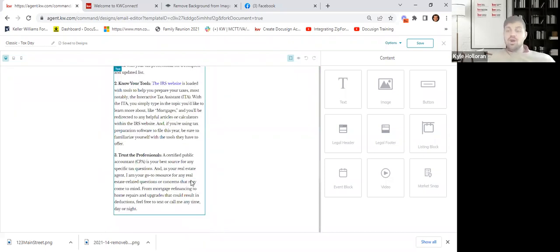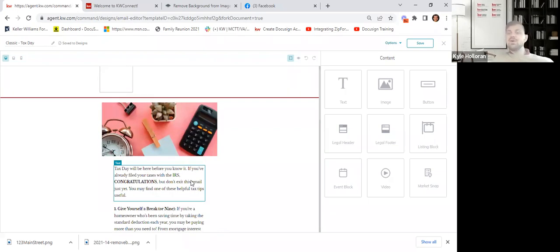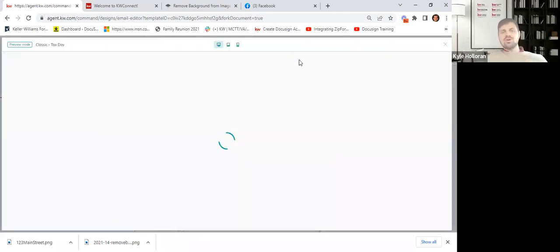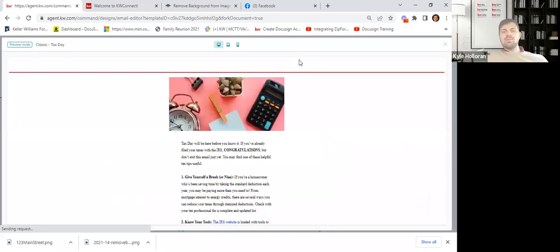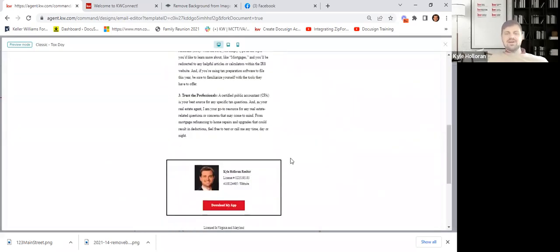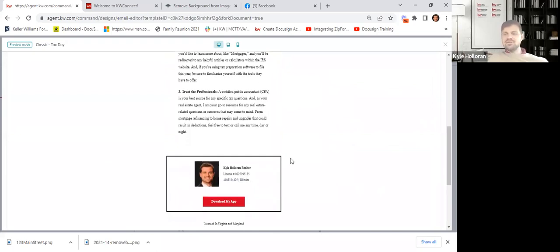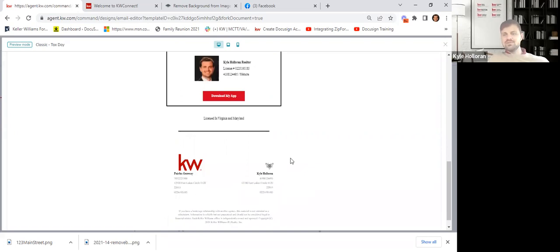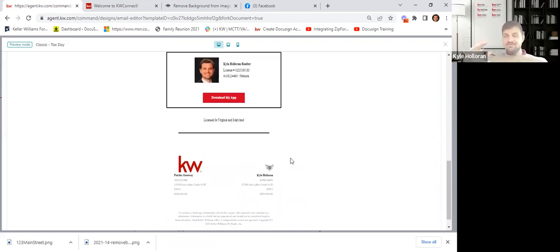The marketing library. So if I like this and didn't want to touch it, I could come up top here and there's a little eyeball, which means preview. And I could actually see what this would look like when it goes to one of my clients with all my information filled in. So there's my logo, the graphic, and as I come down below, Kyle Holleran, my license number, my headshot, my office information, my team information. It filled in all of those blank areas out of my marketing profile.